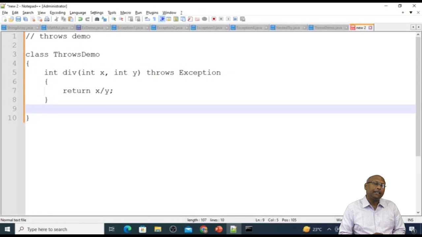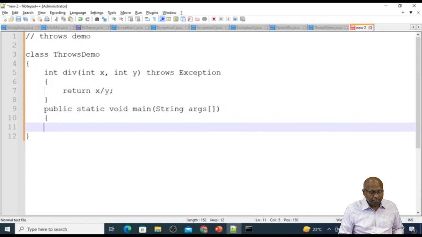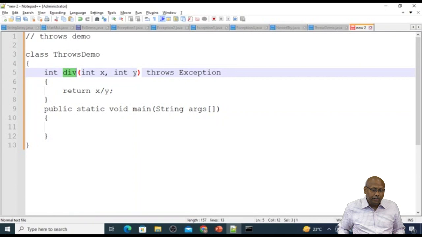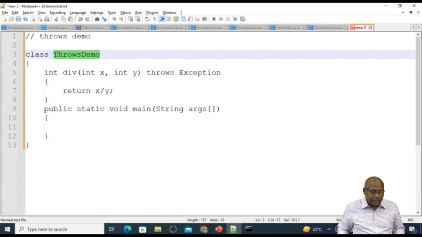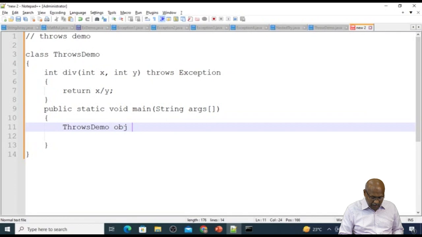Because this is an object-oriented program, I will go to my main method, public static void main, String arguments array. Then I want to call this method, the div method. If you want to call the div method, what do you have to do first? First of all, you have to create an object. To call any method, first create an object. ThrowDemo obj equal to new ThrowDemo.